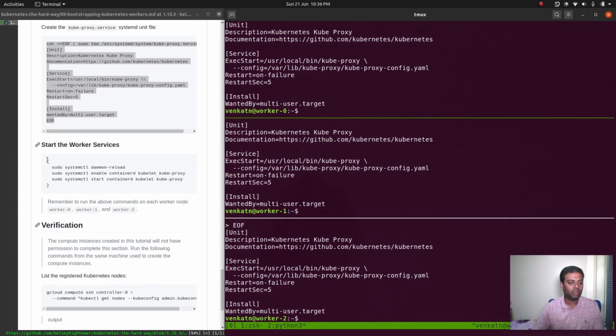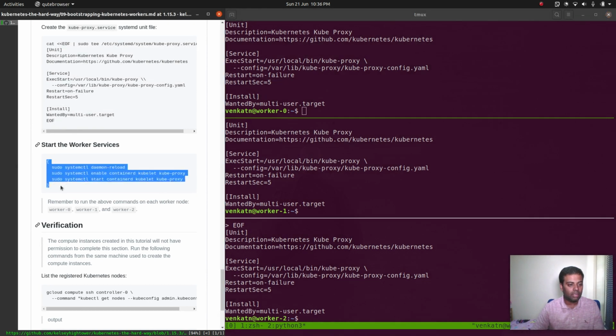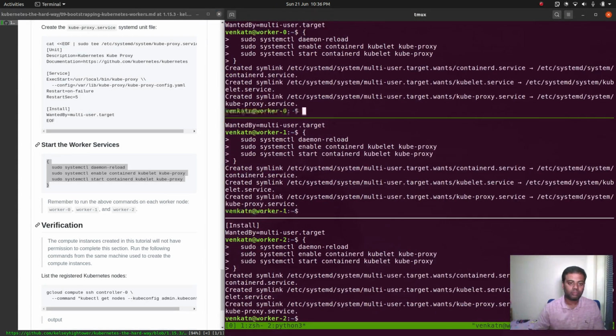And finally we're going to enable and start all the services. In the master nodes we had three services: kube-apiserver, kube-controller-manager, and kube-scheduler. In the worker nodes we have three: the containerd daemon, the kubelet and kube-proxy. We're going to enable and start all of them.